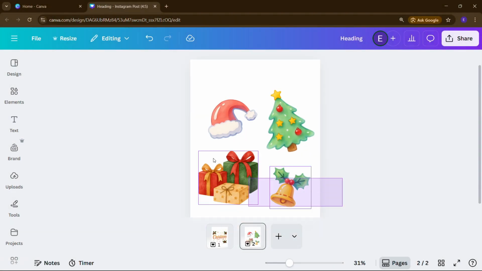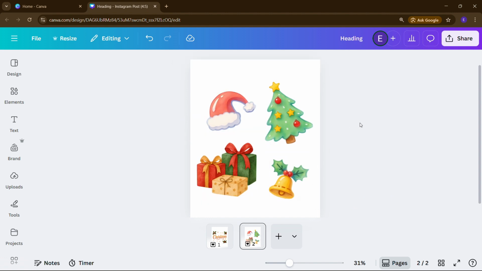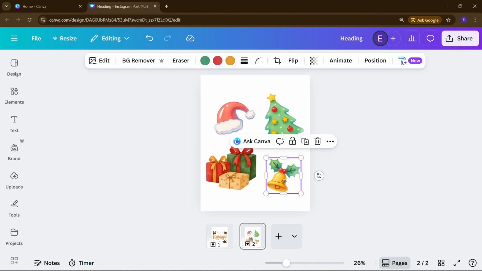I hope this helped you discover the newest Canva updates before 2025 ends.